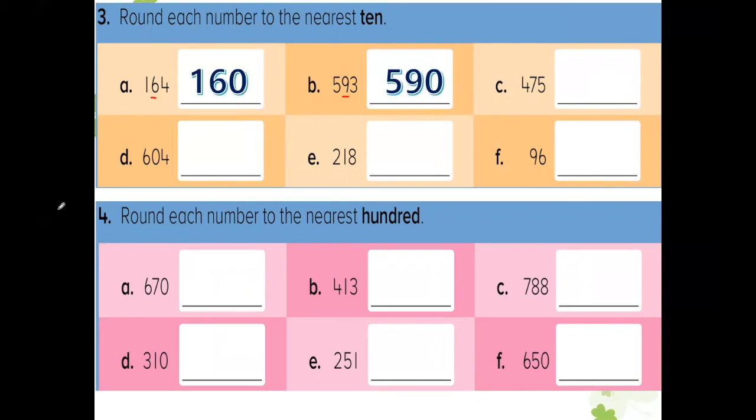For number 4, round each number to the nearest 100. So you have here 600. The number that's beside 6 is 7, so we're going to count it up, so it becomes 700. So you have here 413, so we have 400. The number that's beside 400, it's 1, so we're going to count it down, it becomes 400.